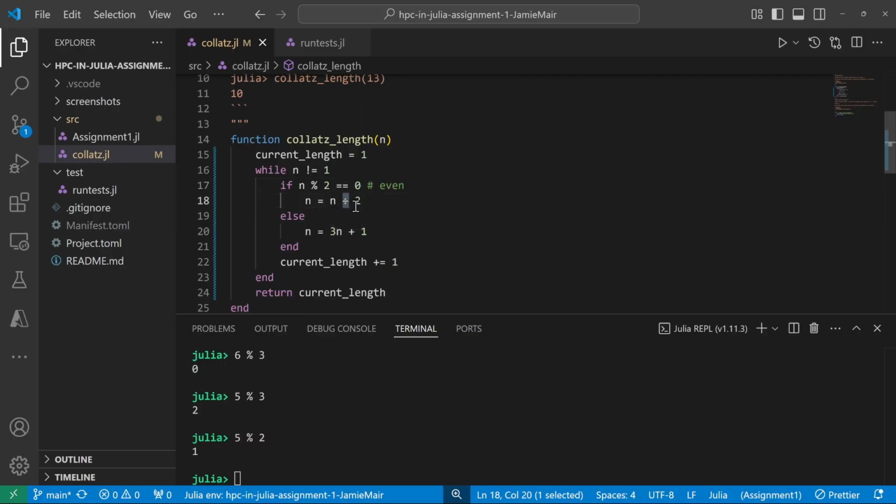Another symbol that you may need is the div symbol. So you can access this by writing \div, pressing tab. This will do integer division. So usually if you do 5 divided by 2, you'll get 2.5. But if you do 5 div 2, you'll do integer division, which will round down by default.